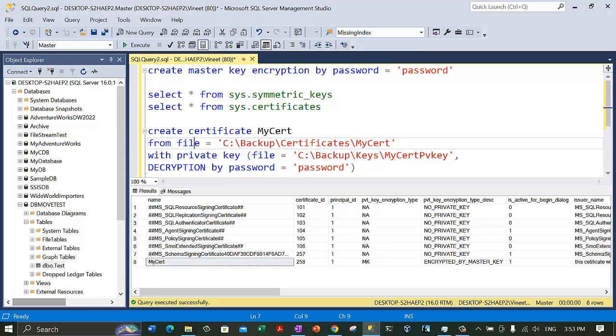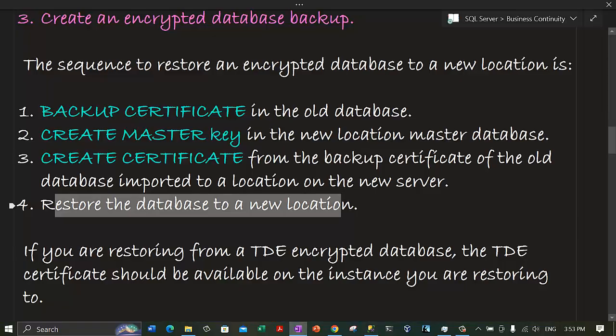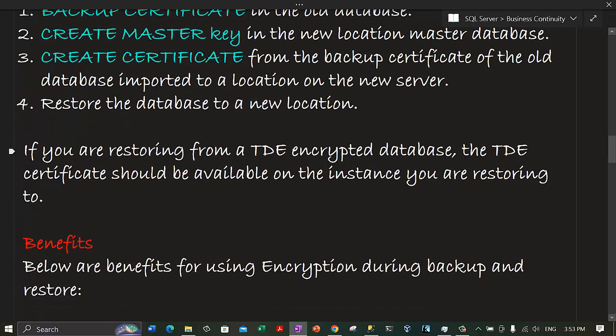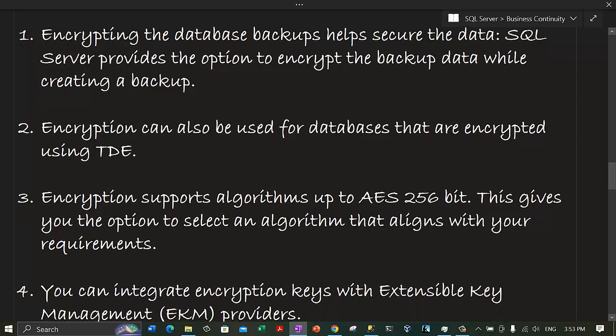But in certain situations, you can use different machines altogether. So the procedure is almost the same. We are done here with the restore of the encrypted database. Now, there is some theory. Let me go through that quickly.